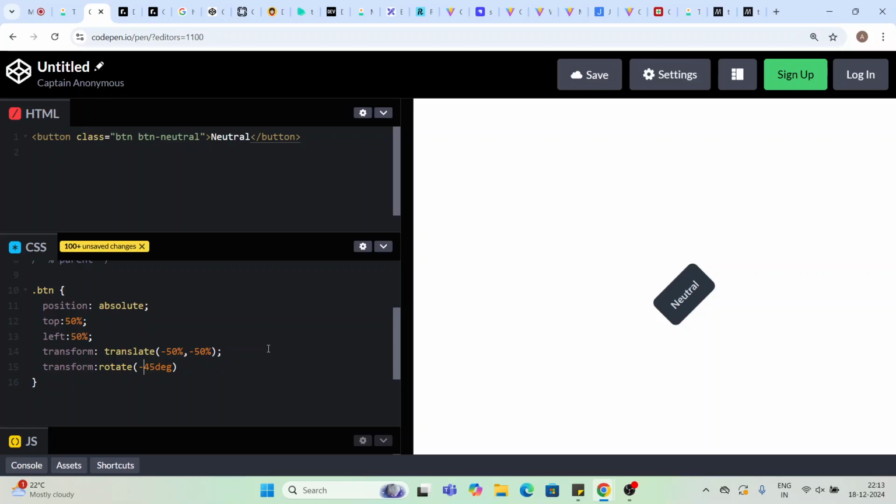Cool. This is what rotate is. So rotate with the degree value. You can even give any degree value out of the 360 degrees. Let's say you want 275. That still works.